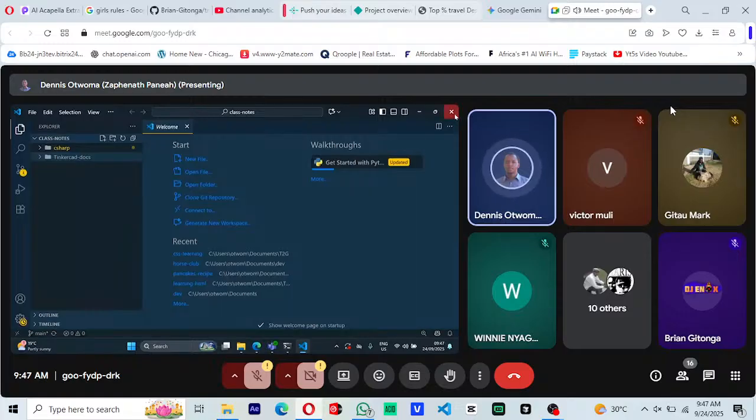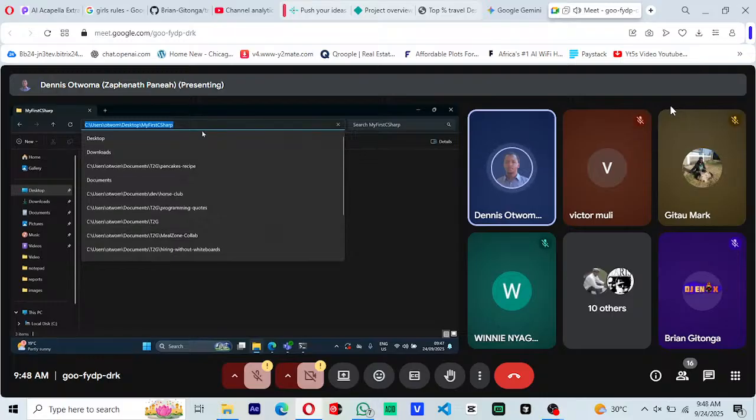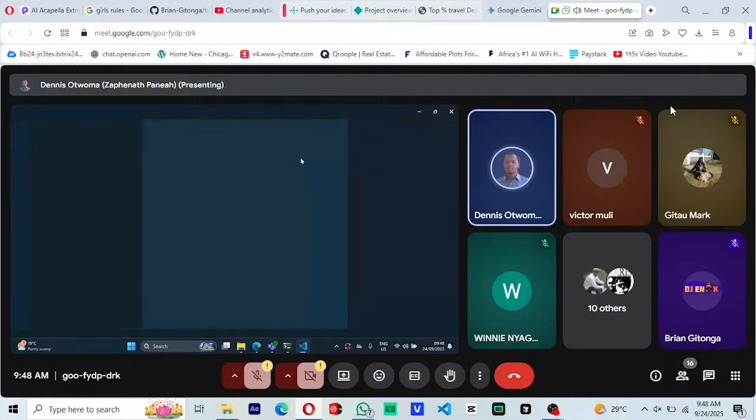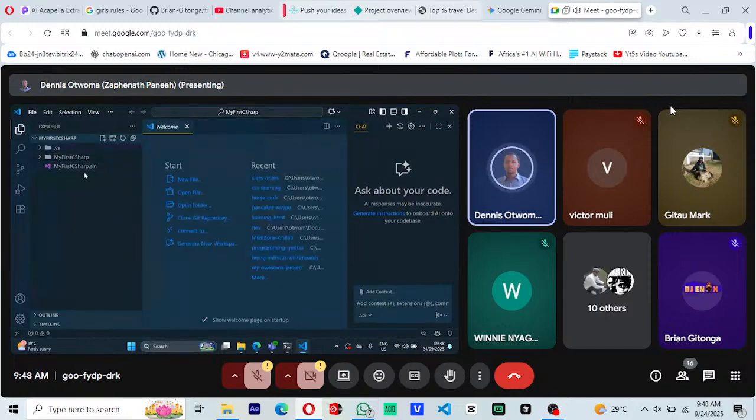So let us do this one more time. Maybe let's say I want to open something, maybe still in the desktop. Let's say I want to open this my first C#. So again, what I'm supposed to do is to copy this path over here. So find a way to copy the path to that particular directory, and then we use the same command code, and then the same URL, and press enter. When I press enter, you'll see it's going to open Visual Studio Code from that particular folder, or rather from that particular directory.